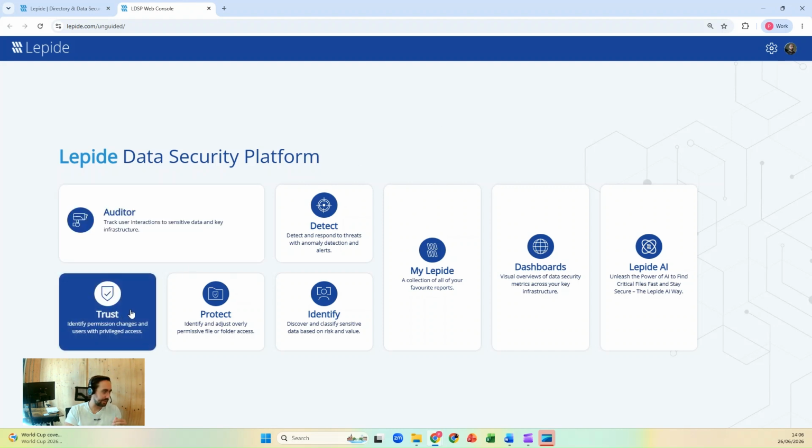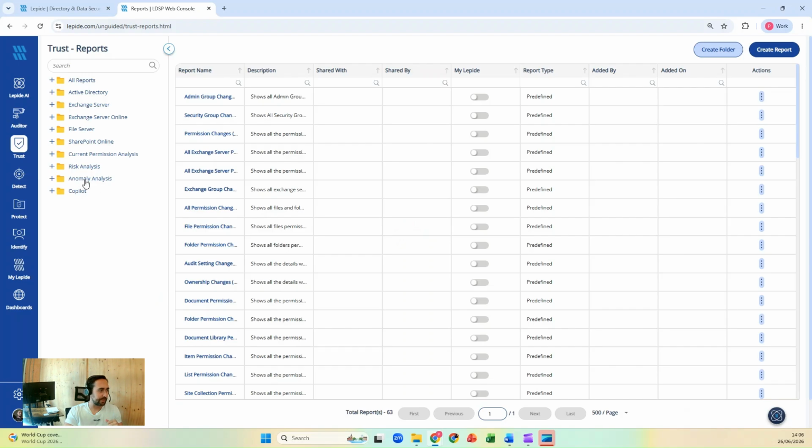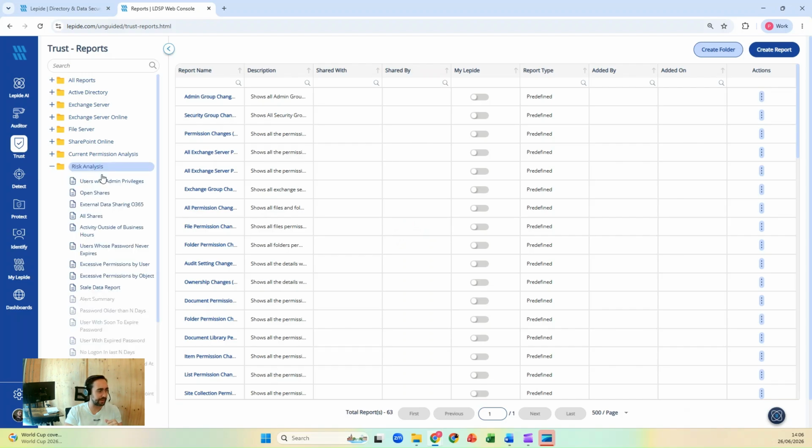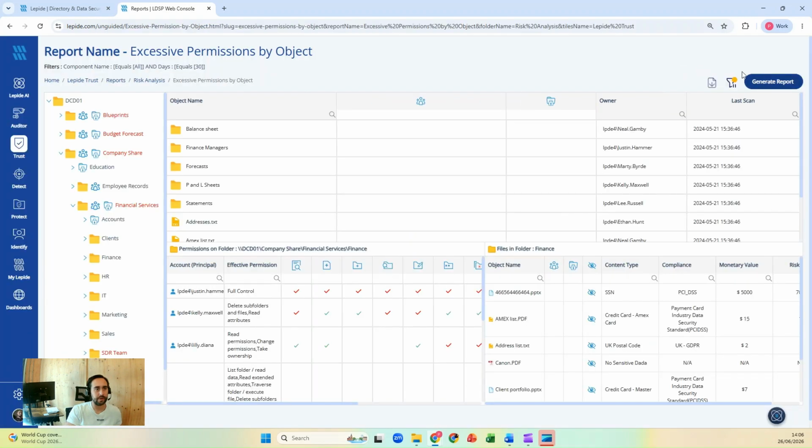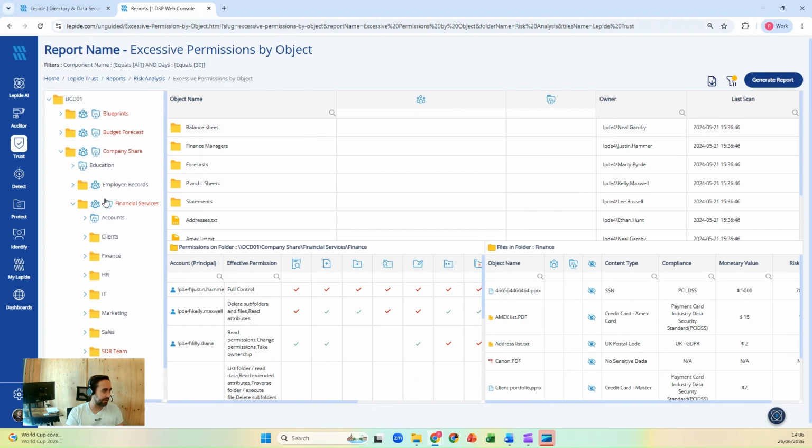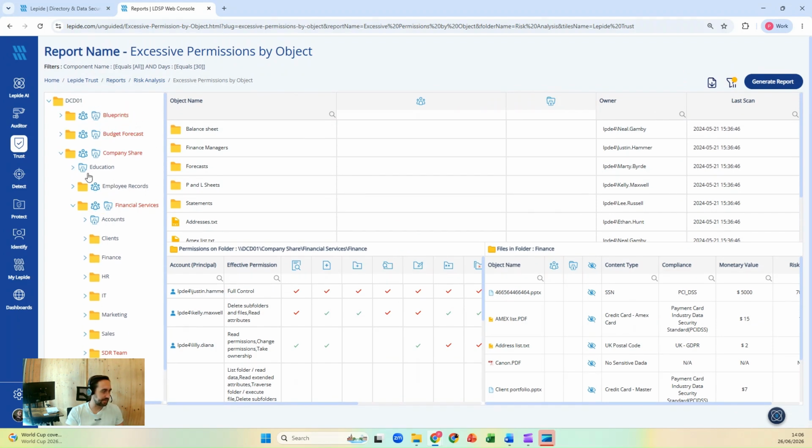What you're going to do is come into Lepide Trust, look for our risk analysis folder, and then select the excessive permissions by object report. Once this report is generated, you'll be able to see the structure of the file server here. In this example, we're looking at our file server, and you'll be able to select a folder. We've selected our finance folder in our financial services folder to look at in this example.